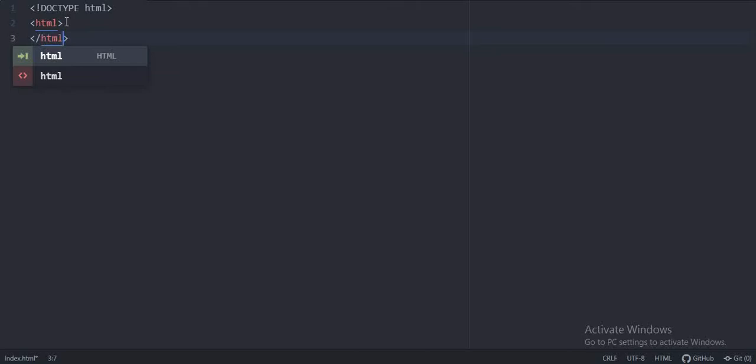First is the head tag and the second is the body tag. These two tags are very important. Inside the HTML tag, first of all, we give the head tag. The head tag also needs a closing tag, so here we will give it a closing tag.